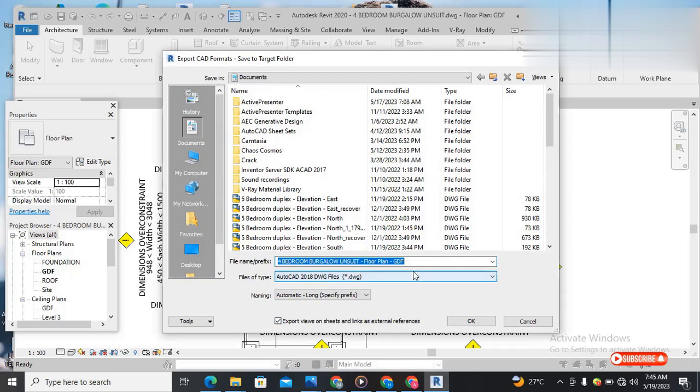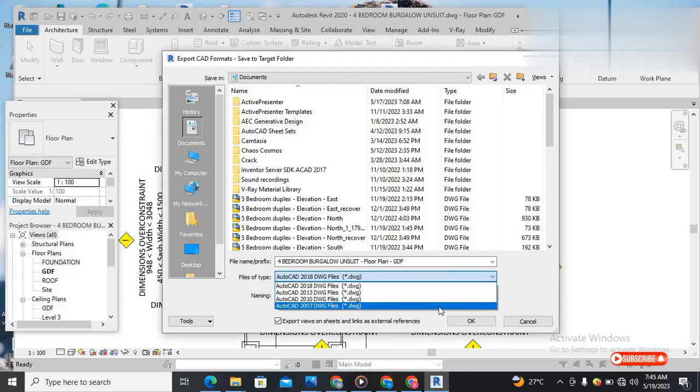Fine. Now it's going to be showing us how we want the floor plans to be saved. How do you want the floor plans to be saved? You go to files of type. In this files of type we are going to select. We have 2007 AutoCAD, we have 2010 AutoCAD, we have 2013 AutoCAD and 2018 AutoCAD. We have 3 selections over here. But because we have these selections, it's asking which one we prefer to save this floor plan in 2D.